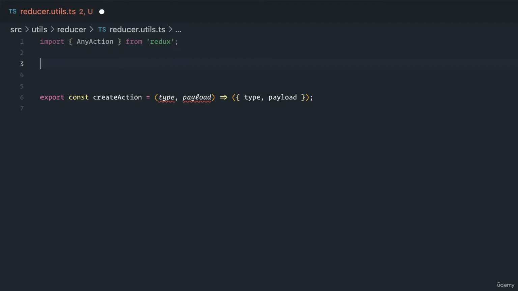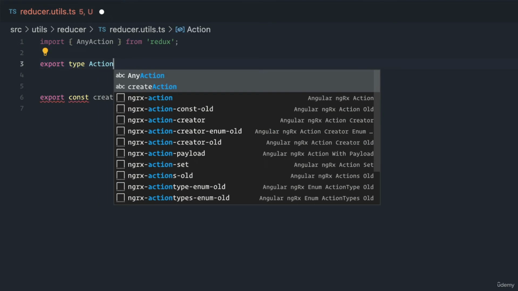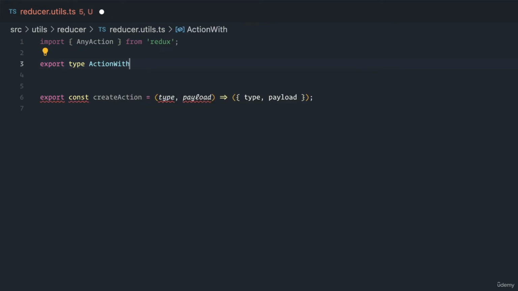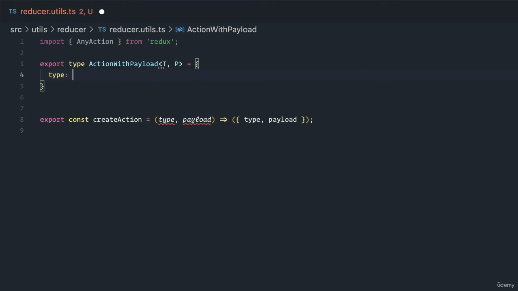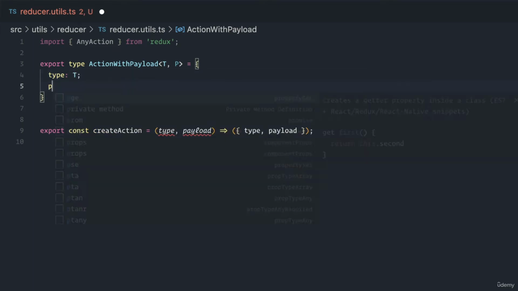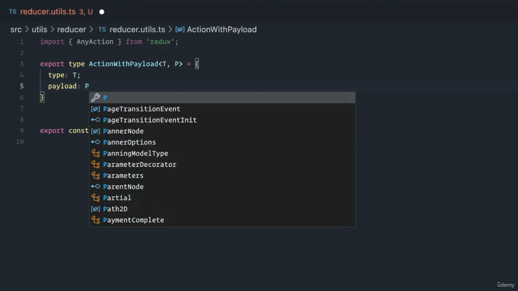So what we're going to do is create two types. I'm going to create an action type that defines our action with payload. So here I'm going to say action with payload. This is going to be our type that takes some generic T and some generic P. Now T, of course, is going to be our type value. And then our payload is going to be P.